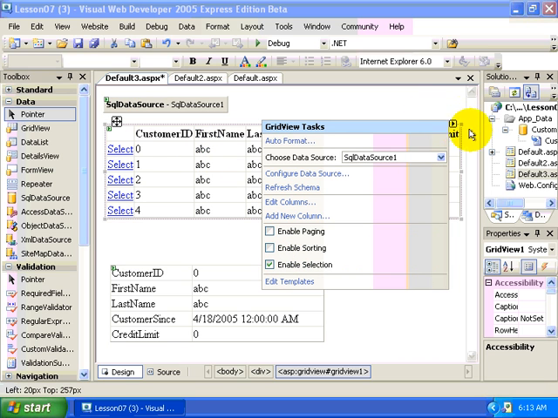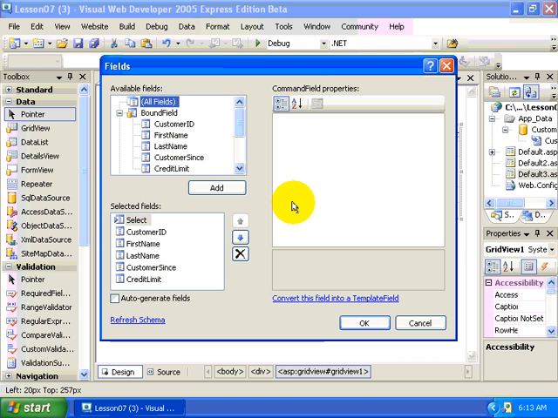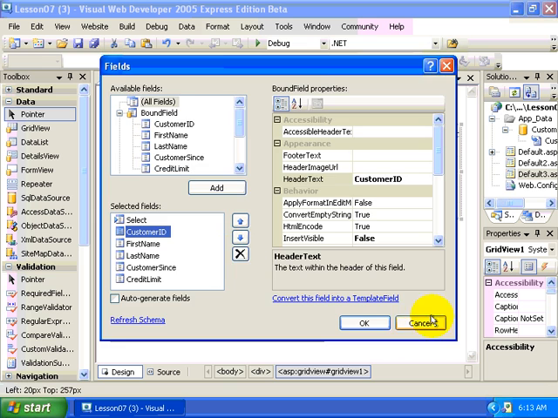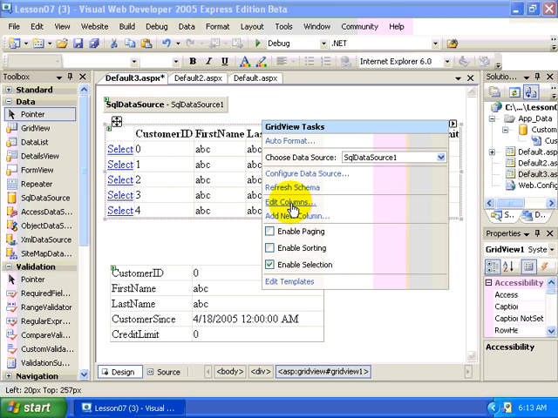Okay, and then I think that would probably do it, although we probably should remove some columns. So let's do this. Let's remove the customer ID. Let me show you how I did that again. I'm sorry. Here, let's go to the Edit Columns link on the Grid View Quick Tasks menu.